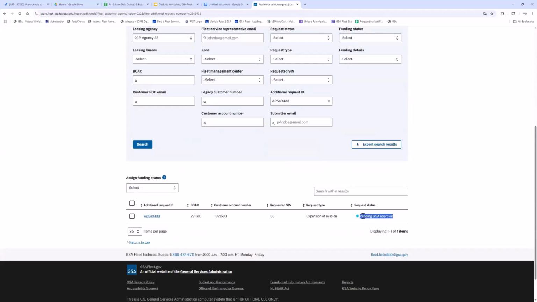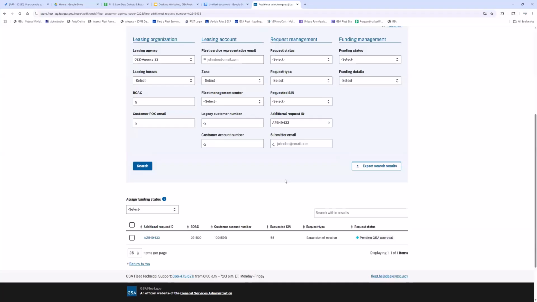pending GSA approval. So as Chris mentioned, this is the status that is the next status after the request goes through all of the internal agency reviews. And this is going to be the first status where the request is with GSA and it's undergoing funding review by GSA Fleet Business Management Team. And then once the request does get approved for funding by GSA Business Management, the next status for that would be approved at FSR.